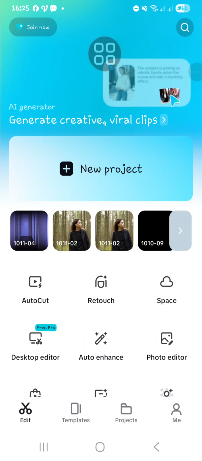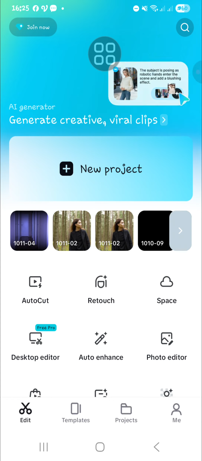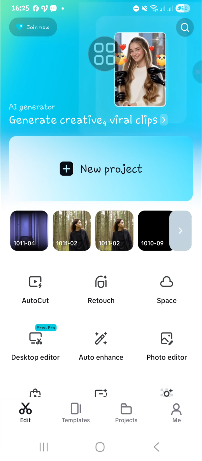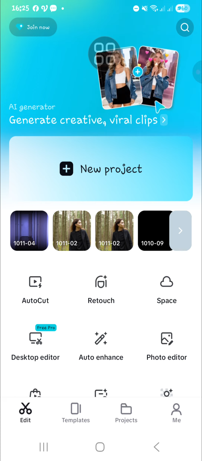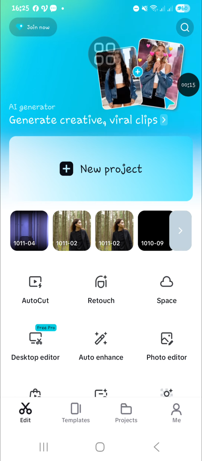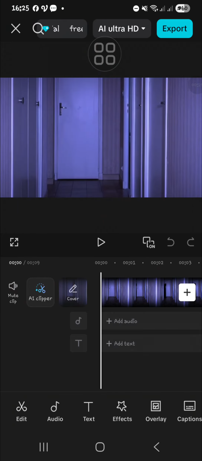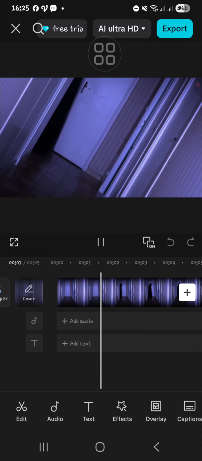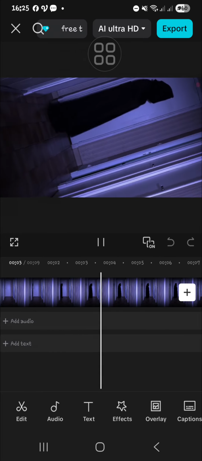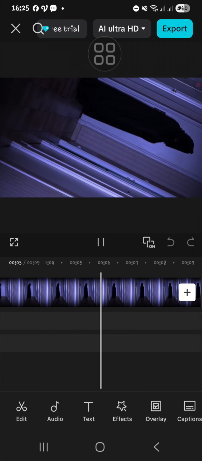In today's video, I'm going to show you how you can create a slow rotation effect on CapCut for a trippy or spooky vibe. Okay, before we start the editing, I'm going to show you how the slow rotation effect looks like. Okay, this is how the effect looks like.